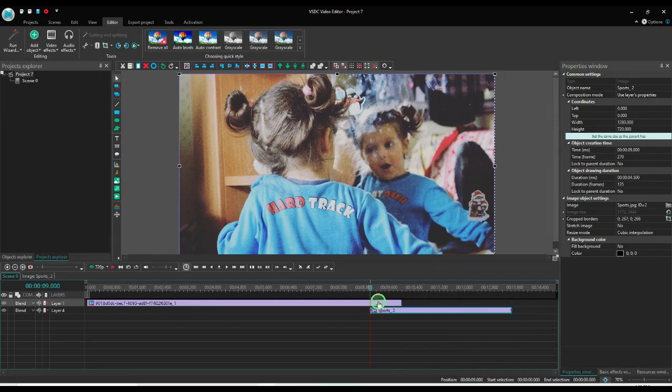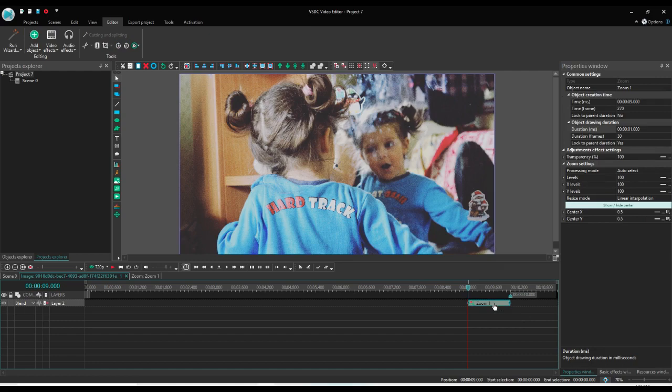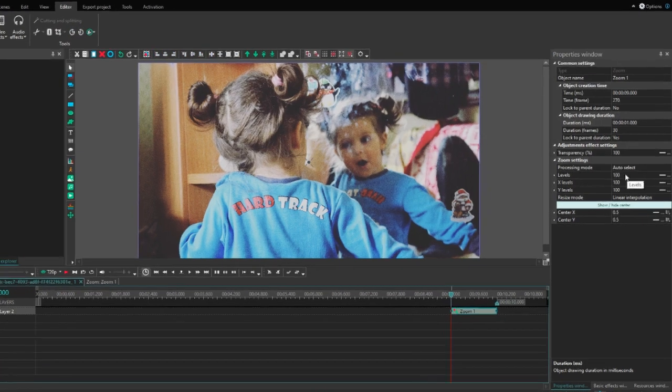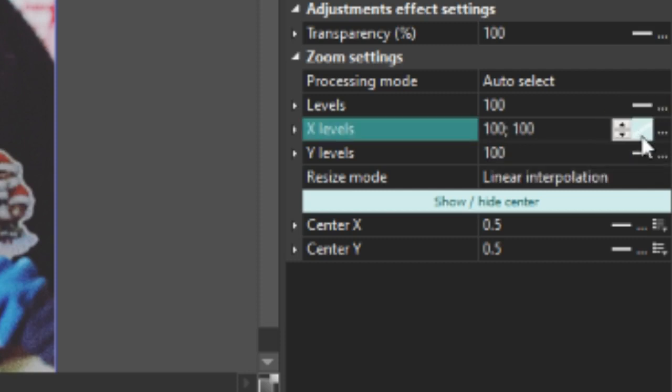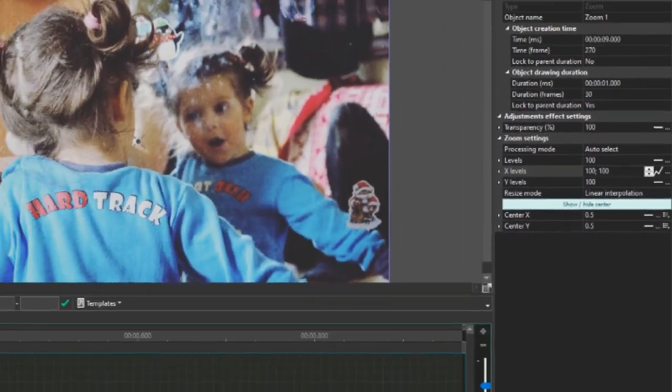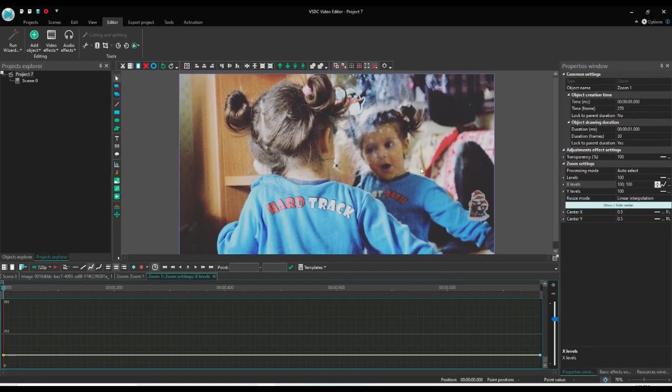Now for the zoom effect, the Y levels value will be the same, 100%. We will only change the X levels value. In Pro version, first I will show you in Pro version. If you double click on the straight line, it will change into a multi-parameters line. And if you click the 3 dots in front of the line, you will see this window. The first value should be 100 because we are zooming out the image, and the last value will be 0.